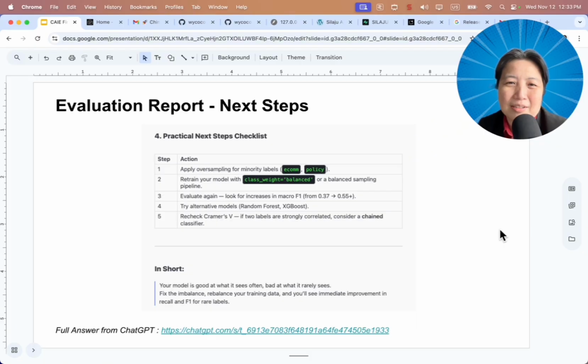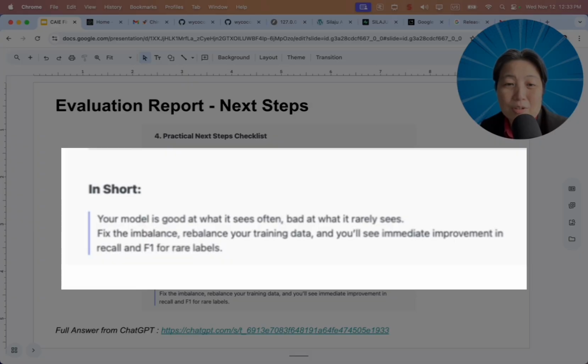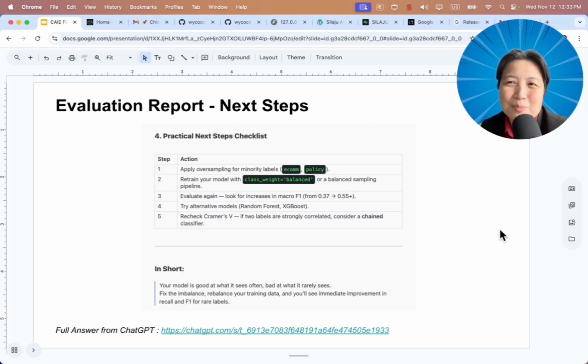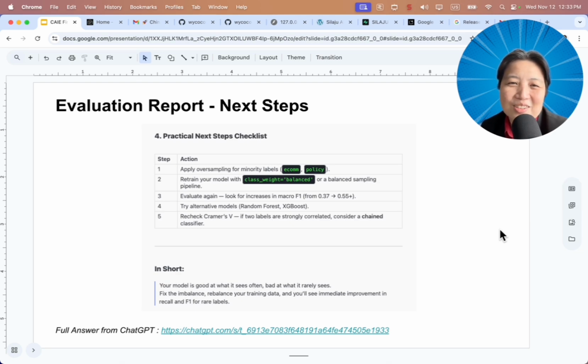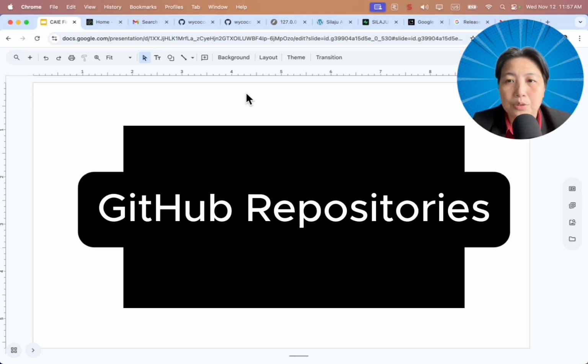Practical next steps, I would actually try to improve a few numbers and metrics by changing different algorithms. In short, your model is good at what it sees often, bad at what it rarely sees. So I have to teach this model by exposing it to more e-commerce related and also policy related articles. And also I have to rebalance my training data, so that I can improve the F1 numbers and also the Hamming loss.